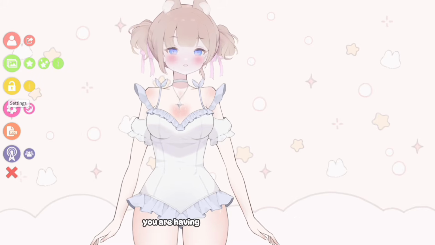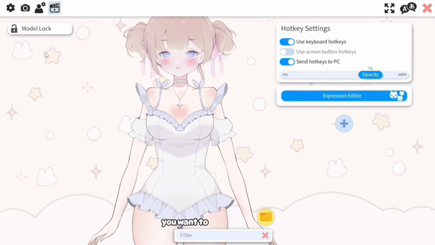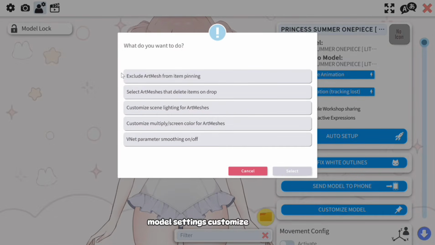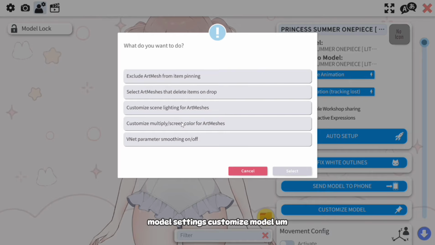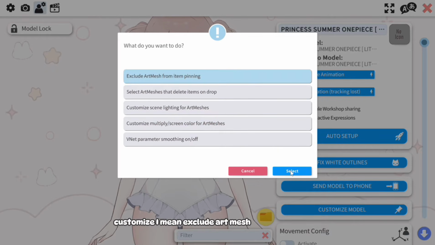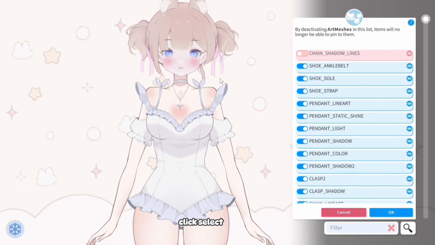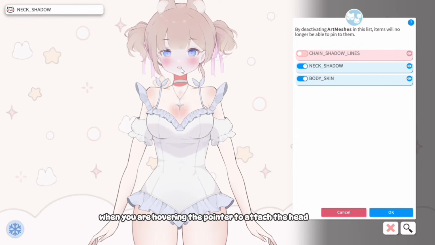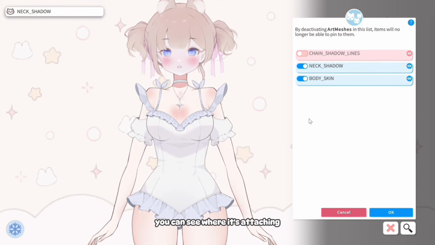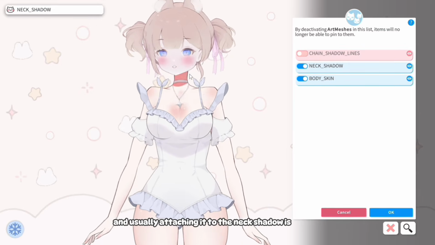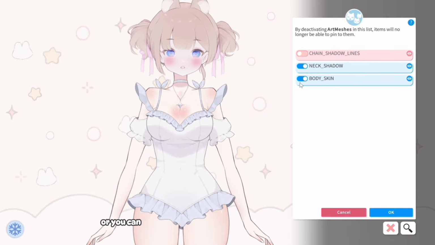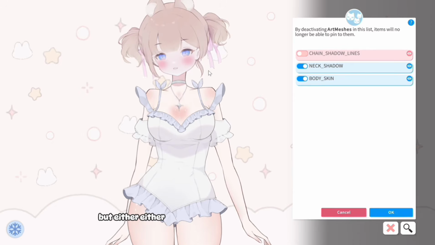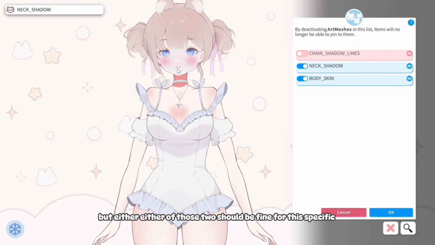If, however, you are having trouble attaching it, you want to click on Settings, Model Settings, Customize Model, exclude art mesh from item pinning, click select, and now when you are hovering the pointer to attach the head to the body, you can see where it's attaching. Usually attaching it to the neck shadow is fine, or you can attach it to the body skin if that works better, but either of those two should be fine for this specific model.